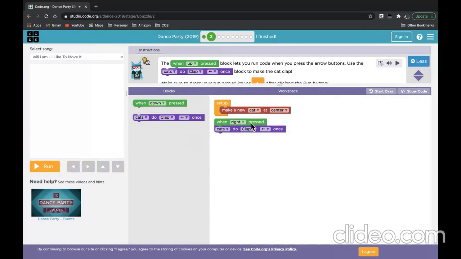Did you see? When you press the right arrow button, the cat was clapping on the left side. So cats do clap on the left side once. Once you press the right arrow button, the cat will clap on the left side.